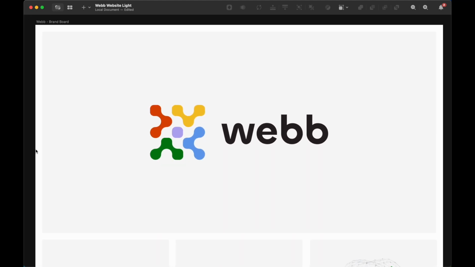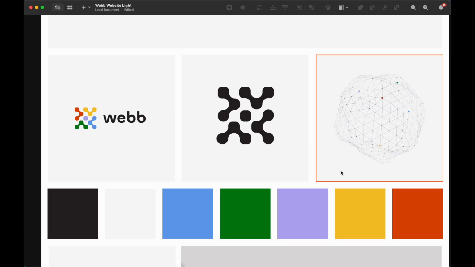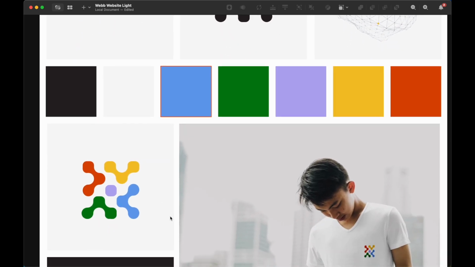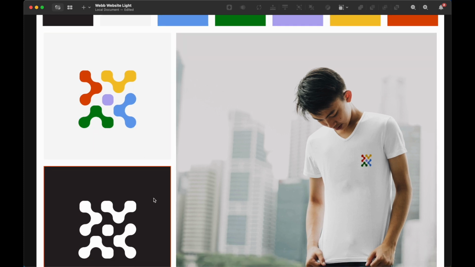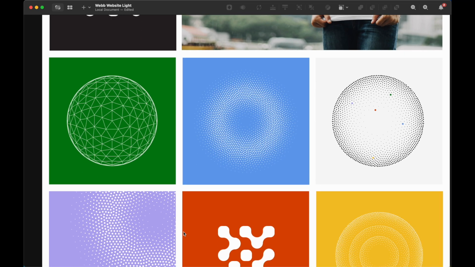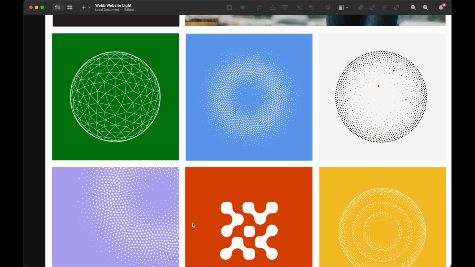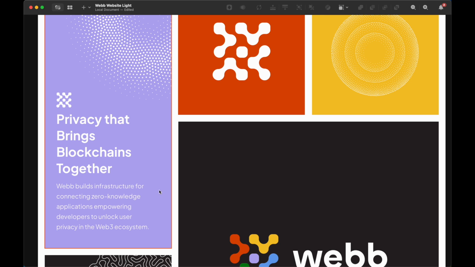So we got the logo section here. Then we have the logo in a smaller size, just a logo icon, and some visual elements. Here we got the colors. Got a mock-up here of a t-shirt. Got the logo icon as well in color, on a black background, and in white. A few other brand elements that we had selected. Some kind of banner idea here as well.